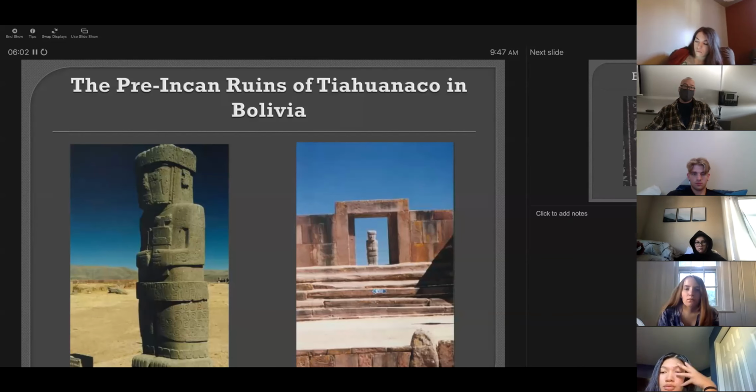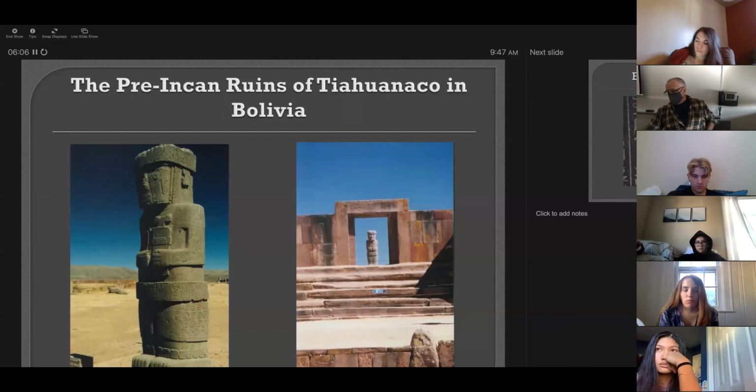And if you look at pre-Incan ruins and Incan ruins and Aztec ruins, there's some realism involved in some of the things you see that are carved out of that hard stone. But in this case, it's decidedly abstract. It's a simplification of form.